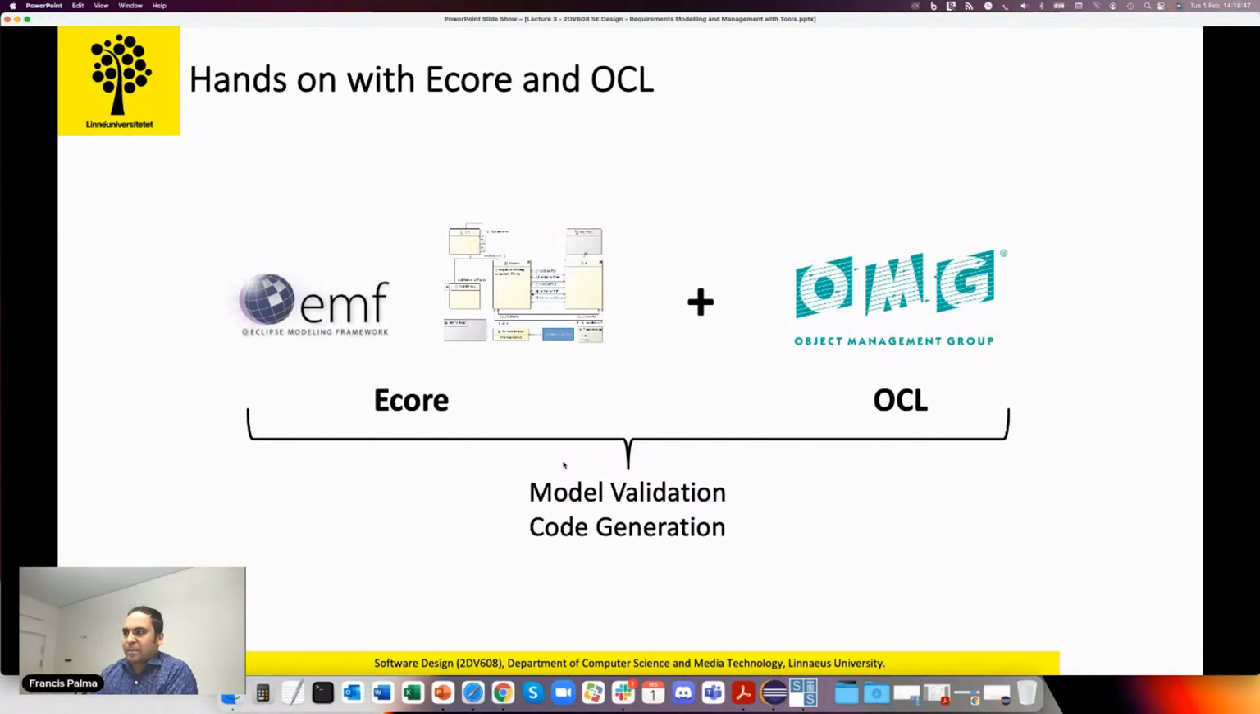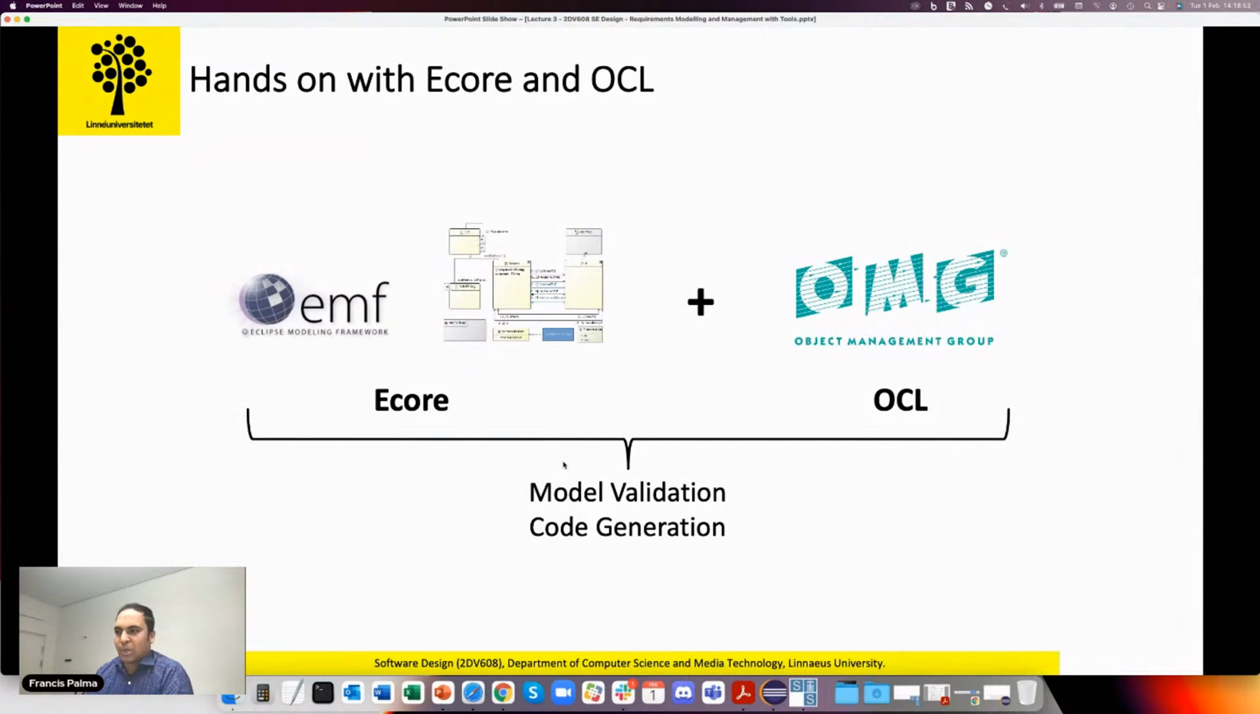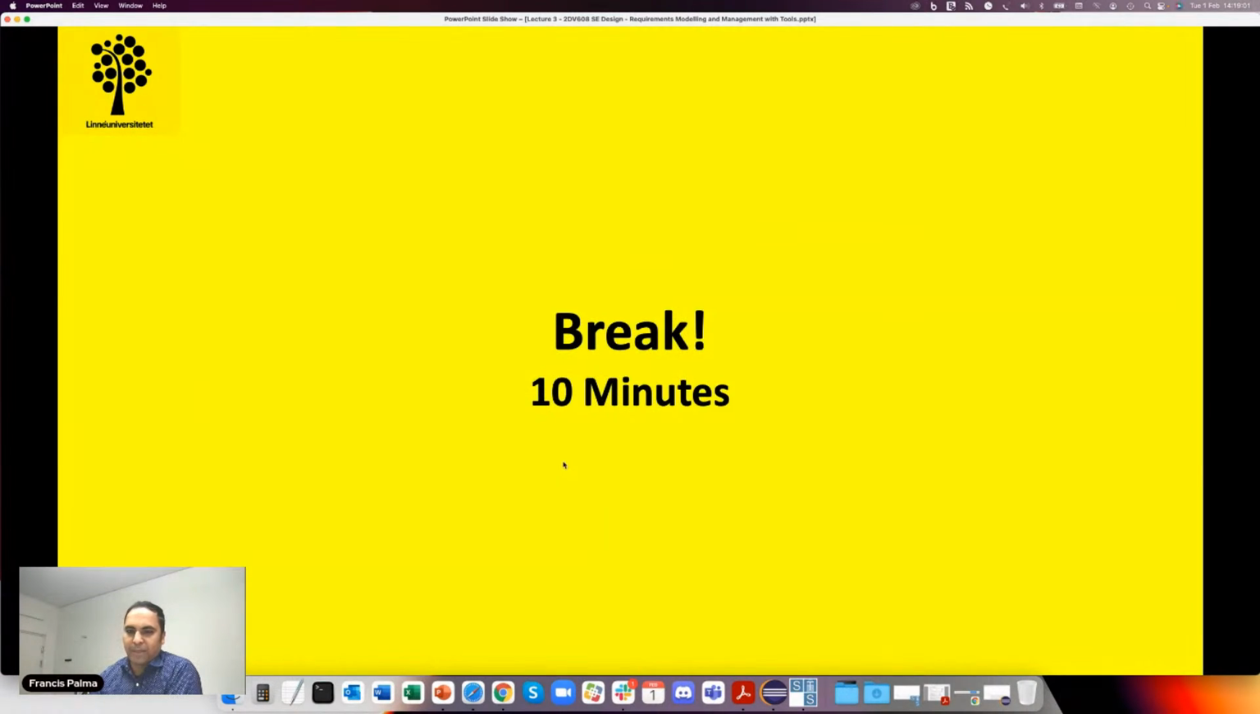So the next part is the hands-on part, and basically we will work with model validation, not the code generation, and we will do it with the help of Eclipse. So it's 1 hour already. I will try to make the hands-on quick. So let's take a quick break of 10 minutes, and then we come back. Now it's 14:19, so let's come back at 14:30. So 2:30 we'll start again.